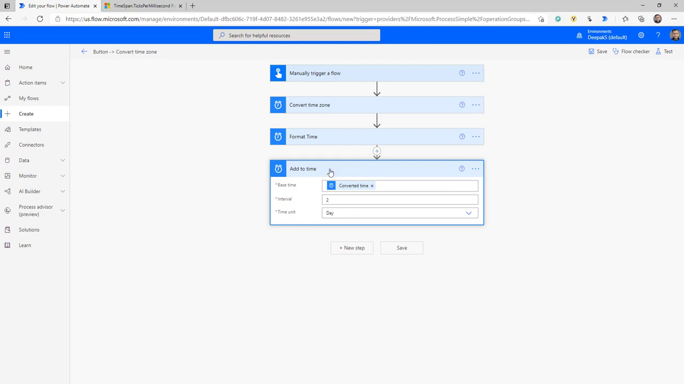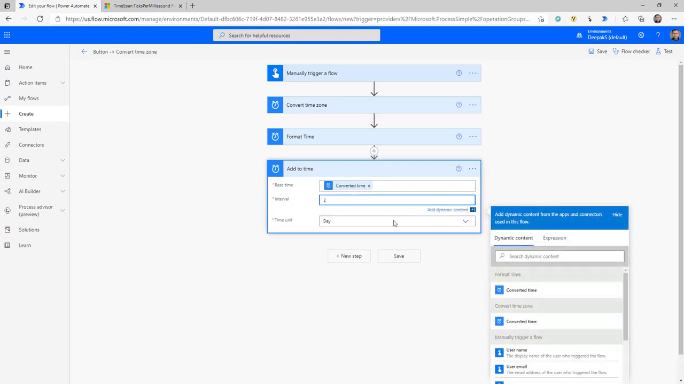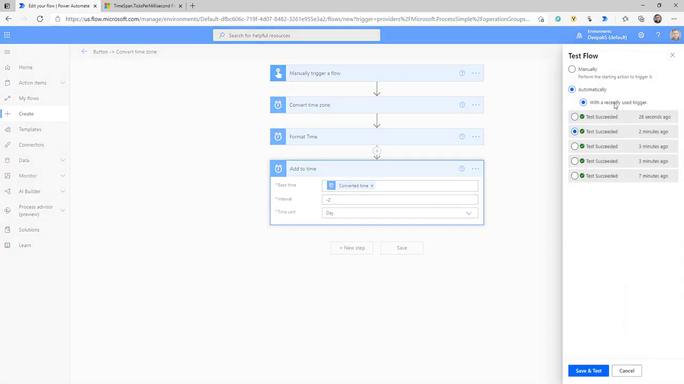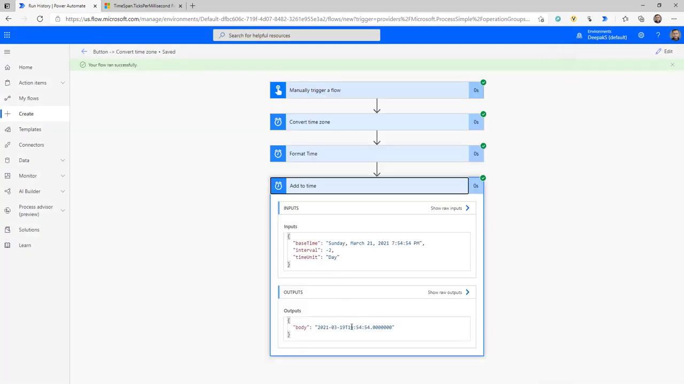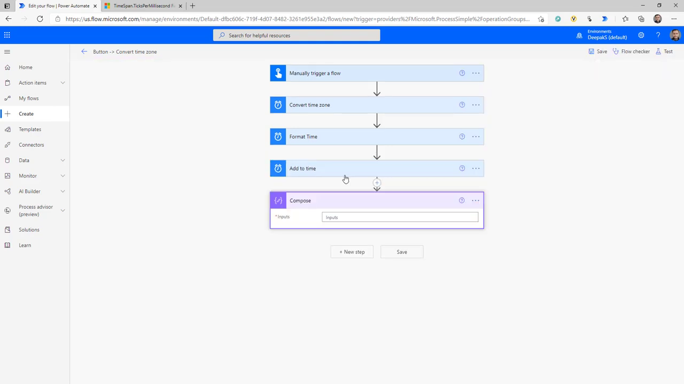Now at the same time, you can reuse this add to time to subtract, or you can use the subtract time action. If you want to reuse it, the only thing you need to do is pass the negative number here. So if I pass the negative number and run it, it will subtract these 2 days from the date. As you can see here, it's now 19, right? So it's pretty simple. Now the next one.